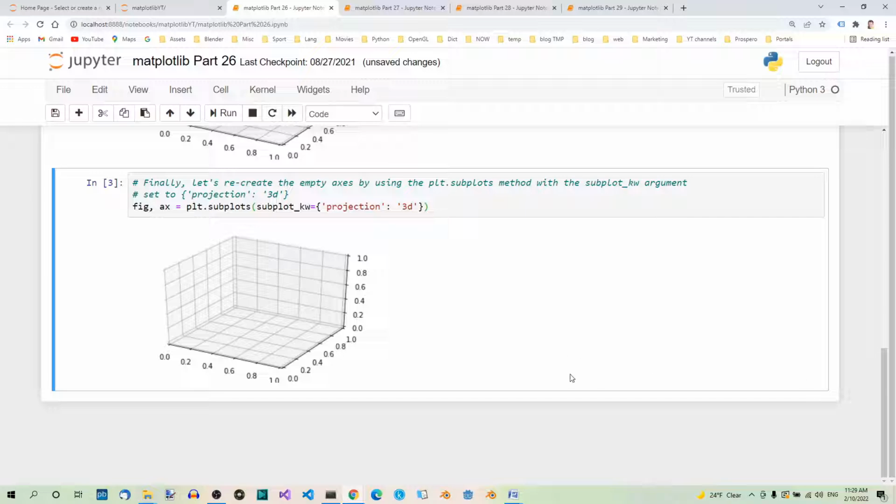So this was just an introduction to 3D. In the next video, we're going to talk about 3D points and lines.